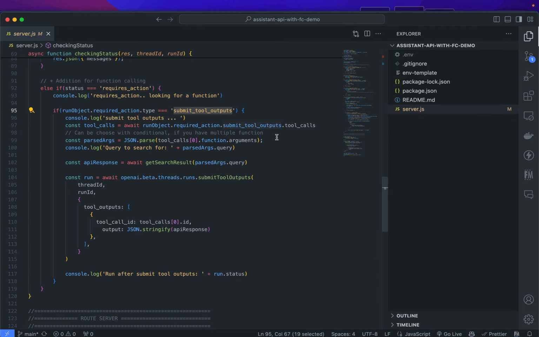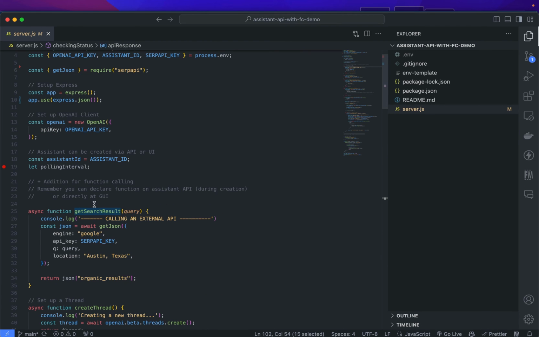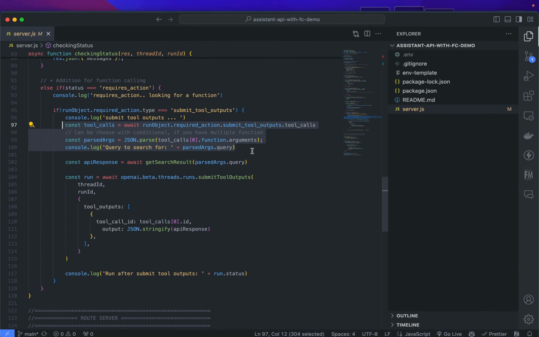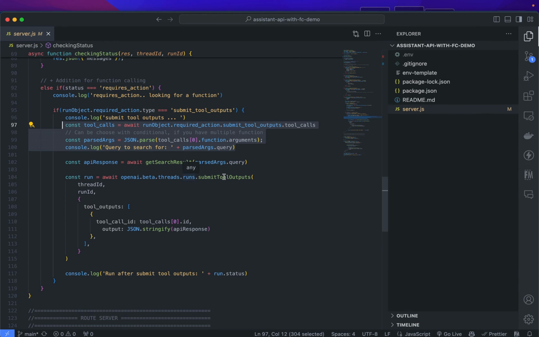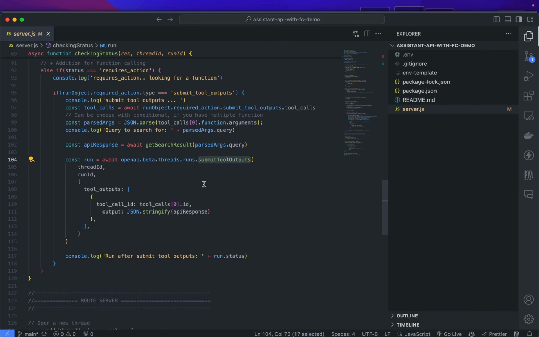If so, we need to grab the keyword that we get from the user prompt using this method, and we parse the argument. We can also console log to make sure it's the keyword that we want, and call the actual get search result function that we saw earlier. So the goal of the whole lines here is to be able to parse or extract the keyword that user put in their human natural language in the prompt. And later, we will run this submit tool outputs method to call the function and run the method.